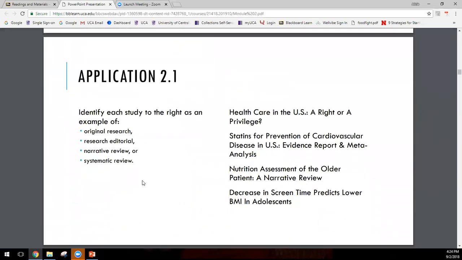So if we look at each study, how do we know what it's an example of? Healthcare in the US, a right or a privilege. Think about that title, and which would you choose? Original research, editorial, narrative review, or systematic review? To me, it kind of sounds like an opinion, so I would say probably it's an editorial.